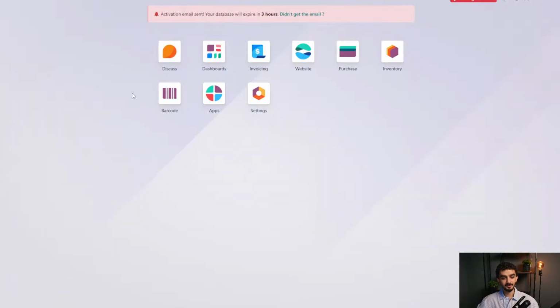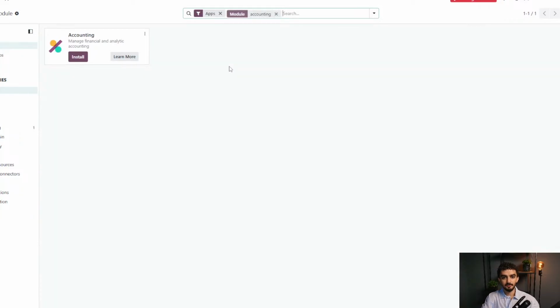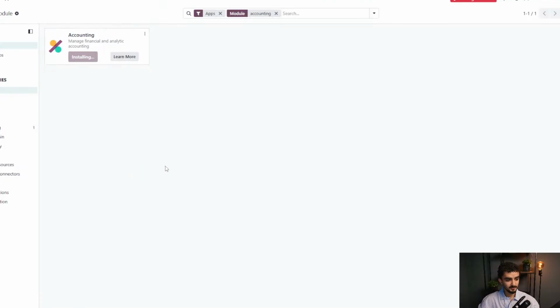Finally, what I want to take a look at is we've done our procurement, we've done our supply chain, we've done our inventory, we've done our sales. The last thing that's remaining is let's take a look at accounting. So let me go ahead and install the accounting application. And then once that's done, I can go ahead and take your questions.